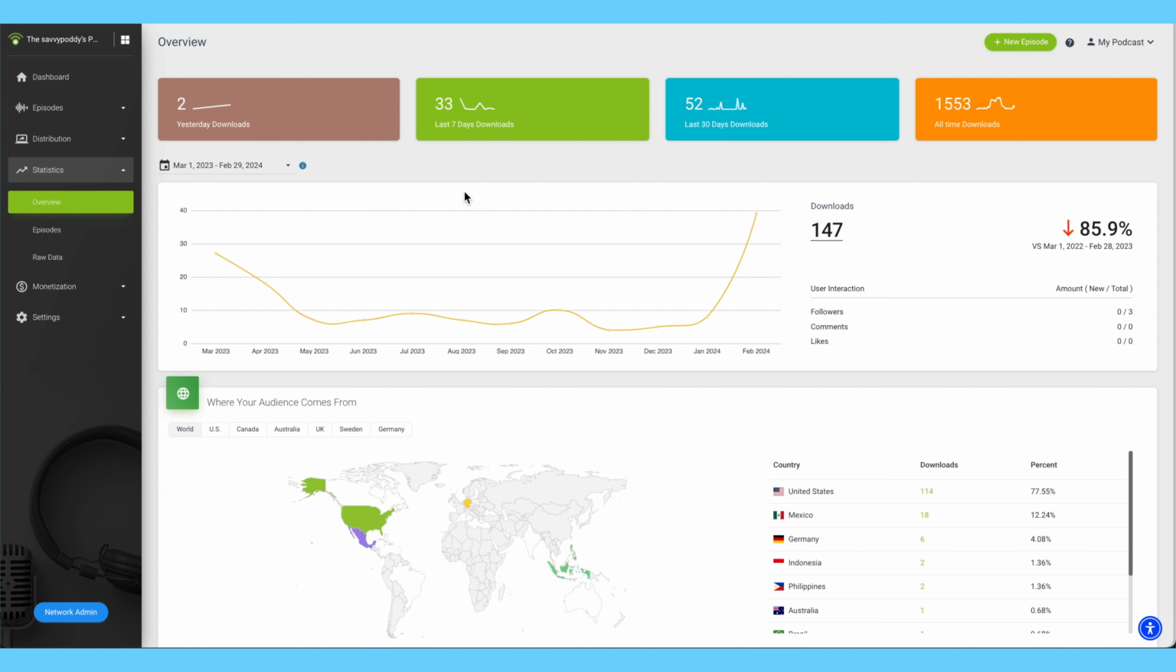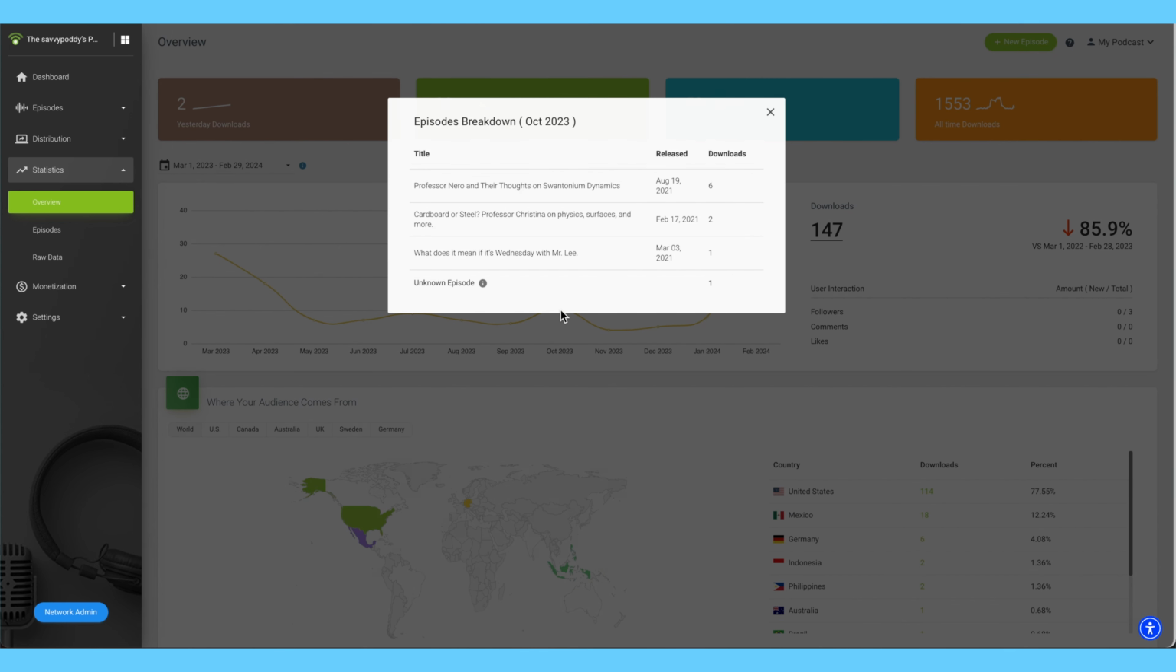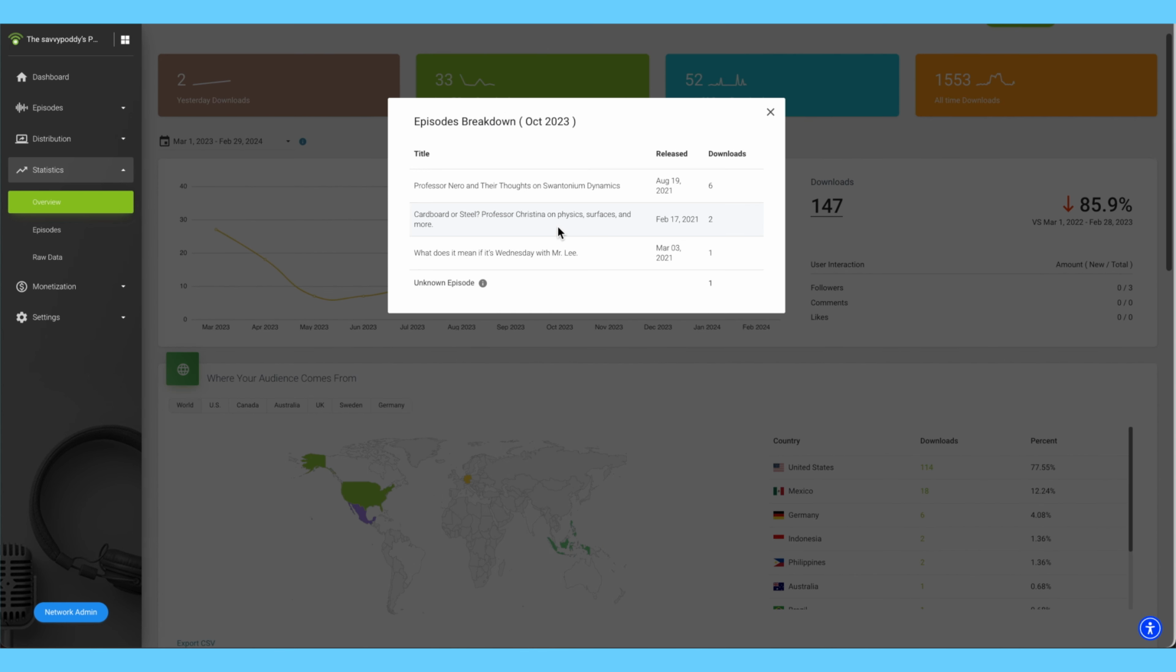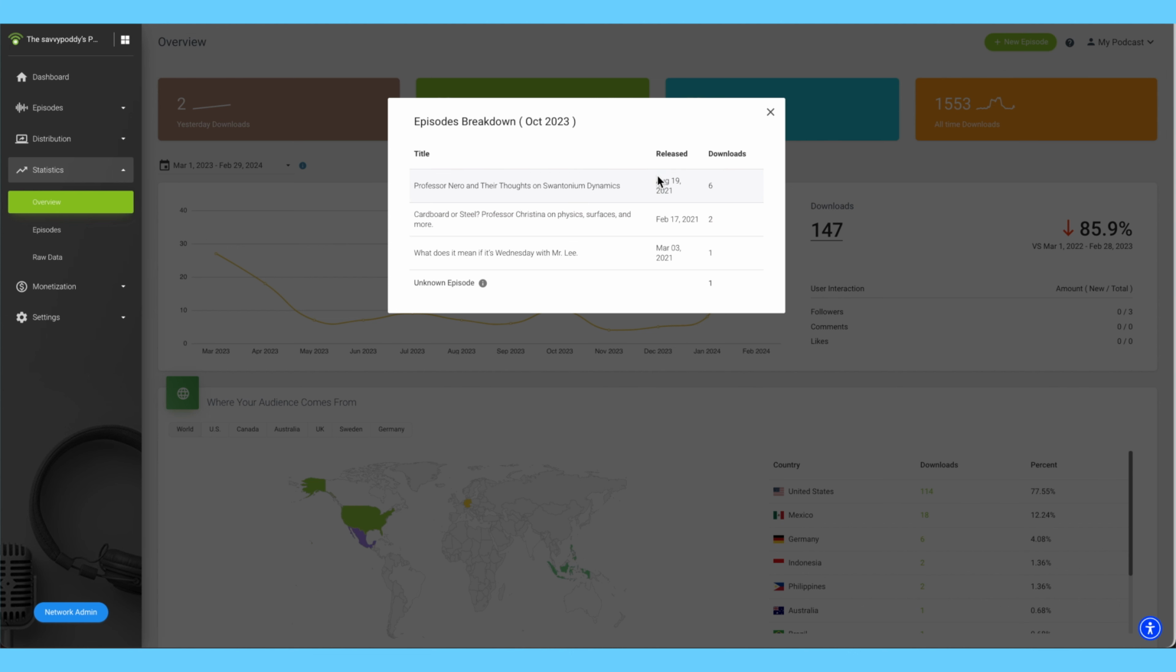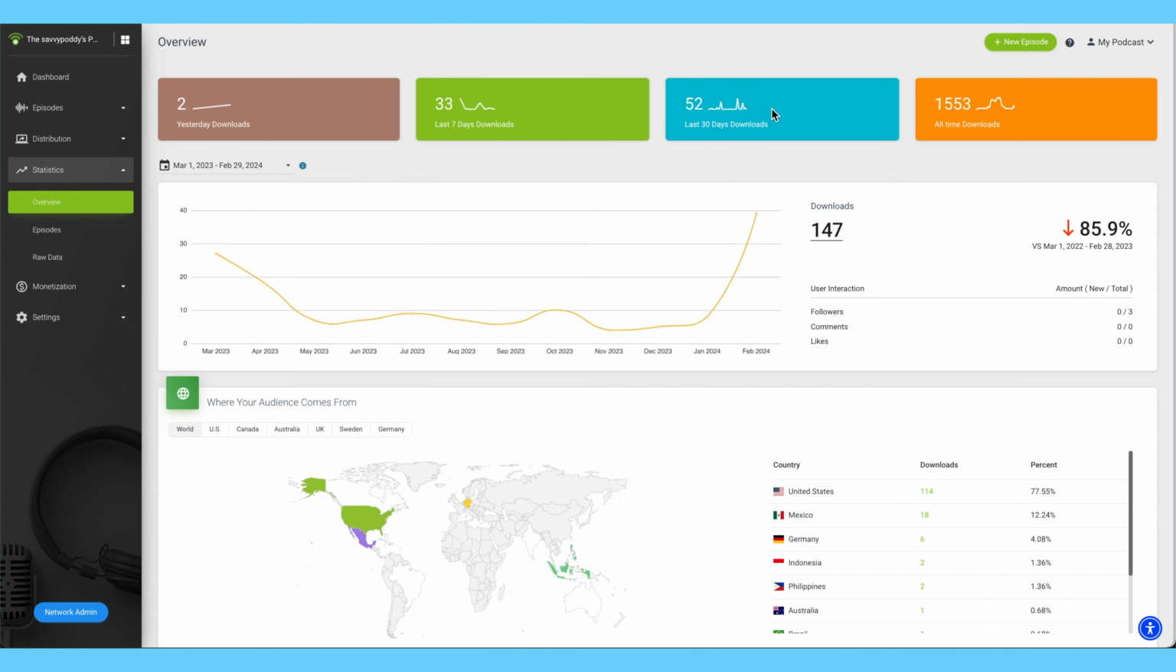The trending chart shows downloads for all episodes during the selected time period. From the chart, you'll be able to view details of downloads by episode on that date by clicking the dot. User interaction is the number of new followers, comments, and likes within the selected time period, and the total number of followers, comments, and likes from the listeners within the Podbean app.